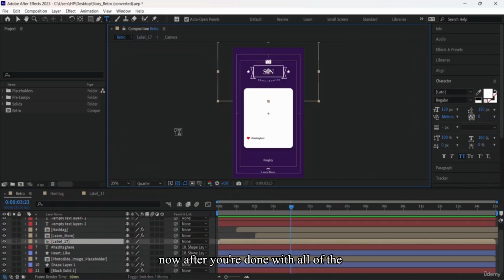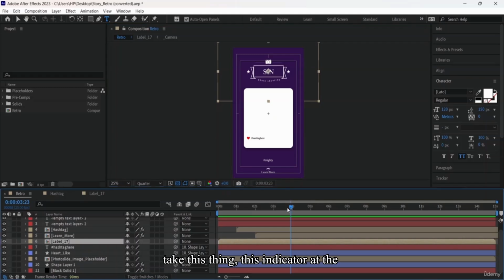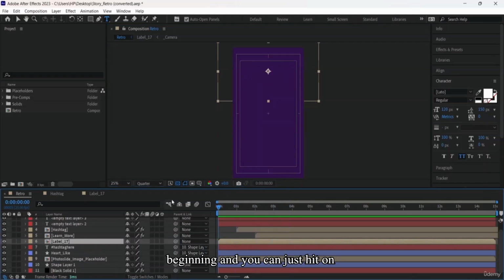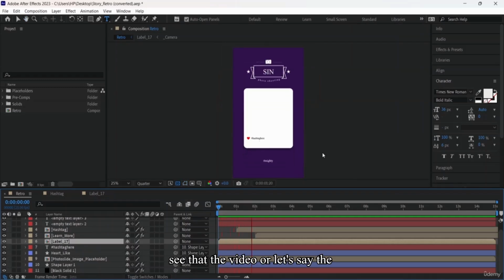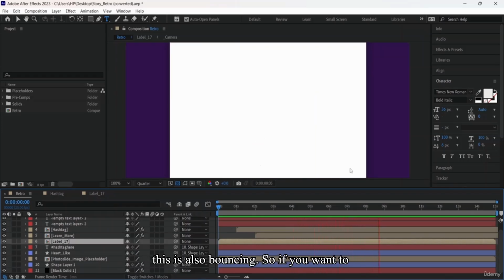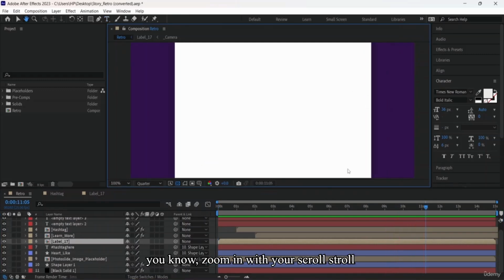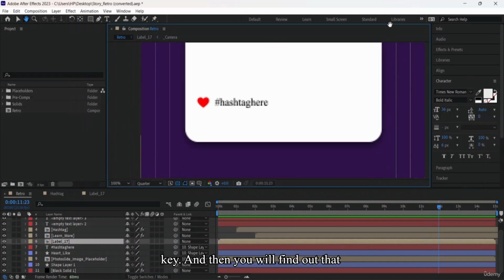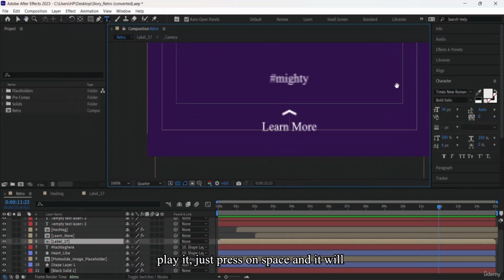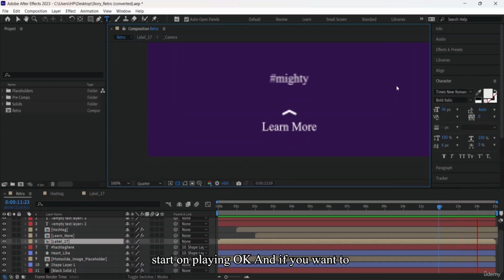Now after you're done with all of that, how are you going to play it? First, take this indicator at the beginning, and just hit space. Now you can see that the video, or let's say the animation, has been made, and you can see it is also bouncing. If you want to zoom in, just use your scroll key, and then you will find it will be like this. If you want to play it, just press space and it will start playing.